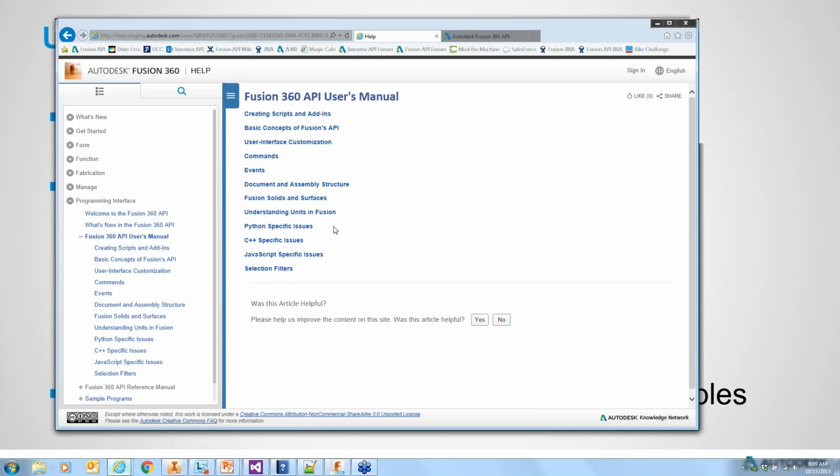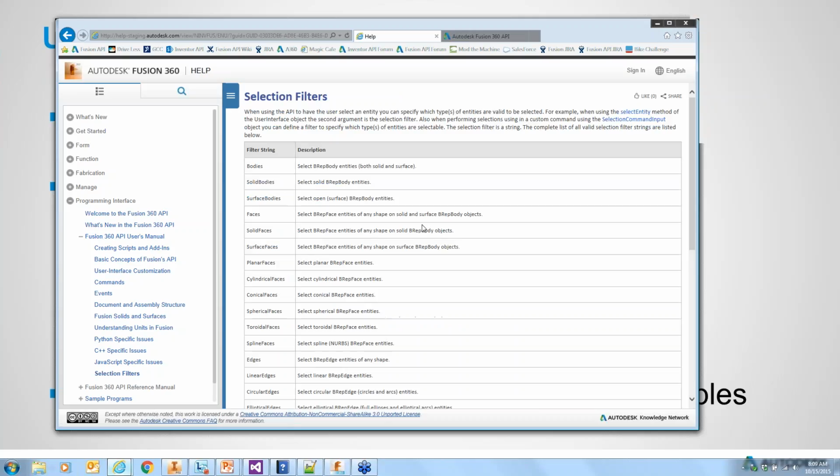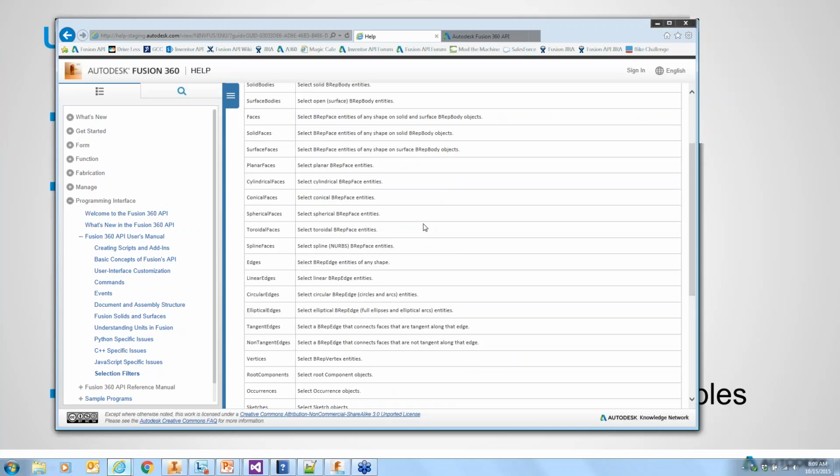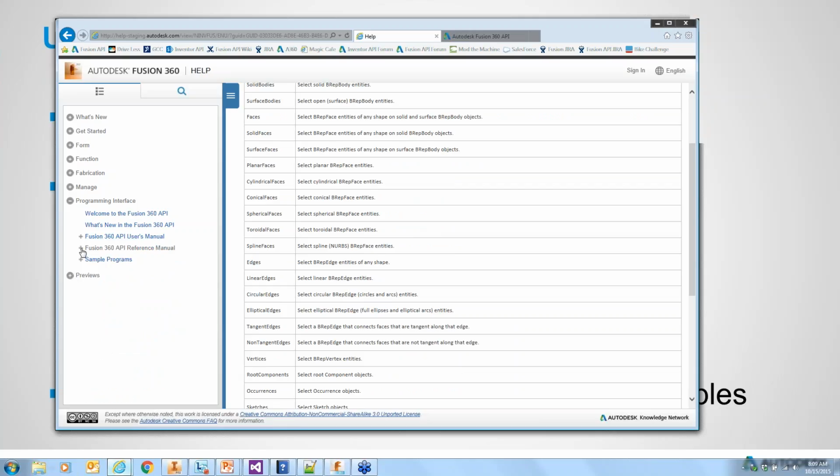So just ways to do things, and so that this is a good one. And then I have mentioned this before, that any of the APIs that let you do selections you can specify filters of what you want to have picked, and so here's a list of the different filters that are supported. Right, so that's the user's manual, and then there's the reference manual, and that's where all those 500 objects and 5,500 functions and stuff are documented.